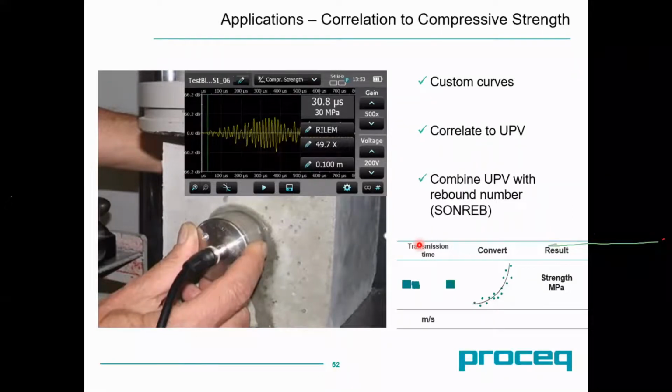So later on in a while, my colleague will talk more about combining the UPV and rebound method, SONREB, right? Some additional information I want to pass to you is that what the UPV measures is just bonding, right? Bonding between the cement, the stone, the sand, and that's about it. It's not a direct measurement of strength, right? So there could be a lot of possibility, a grade 20, grade 30, grade 40 cube, right? Have the same UPV value, right?